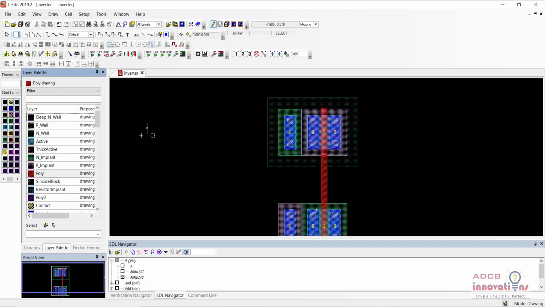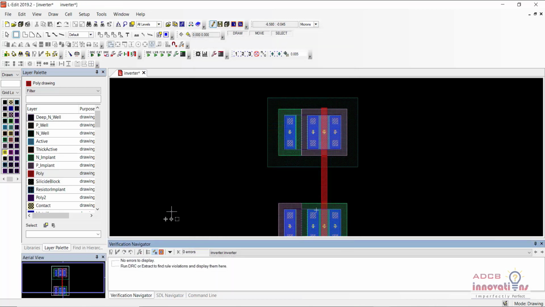Alright, so here there is the option to run DRC. So we are going to run the DRC check, and you see no DRC errors. Now if you are running the DRC check for the first time, it will not run. It will say that DRC file is not provided.